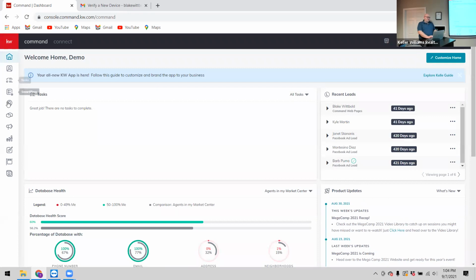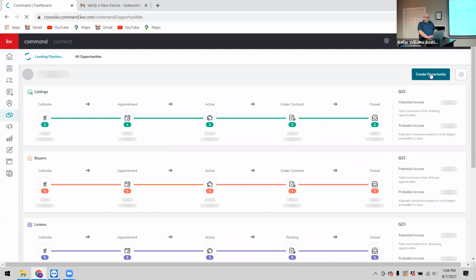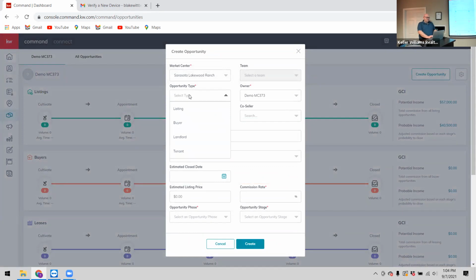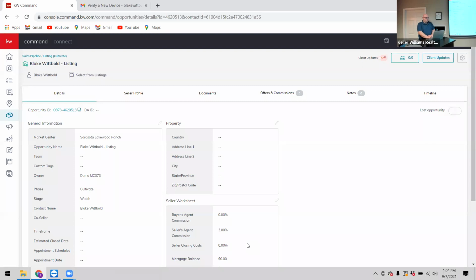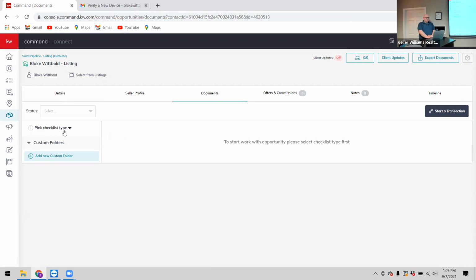It's there. So when I go into an opportunity now, and I click Create Opportunity, I'll go through this. We're not going to go into deep detail because this is a different class. So I'm inside of an opportunity. This is the opportunity dashboard. I'm going to click on documents. And then I'm going to click pick checklist type.